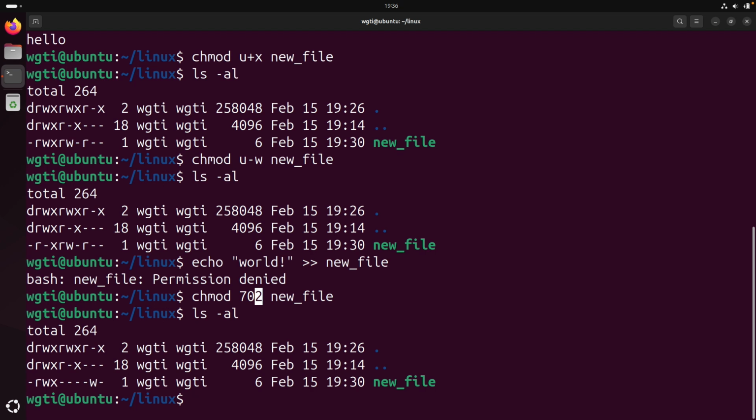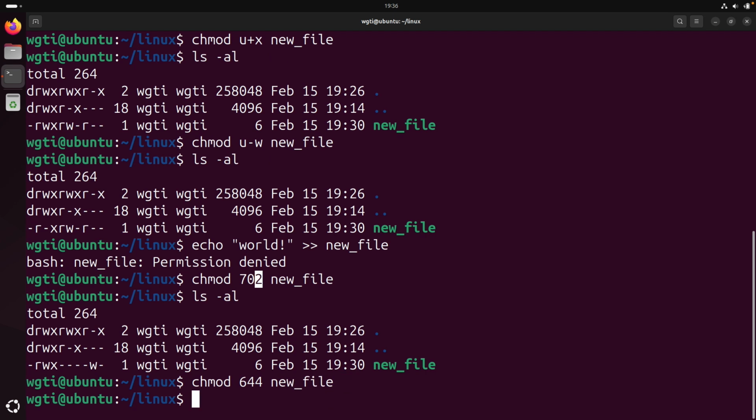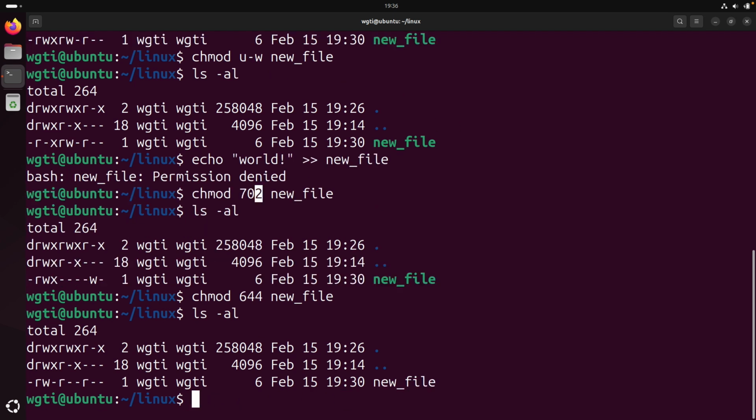This is the usual standard 644 for a new file. This was the default permission when we created the file. It means that the user can read and write to the file, the group can read the file, and everybody else, or other, can read the file as well.